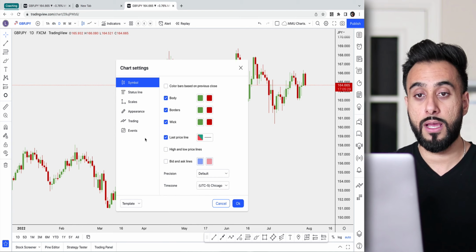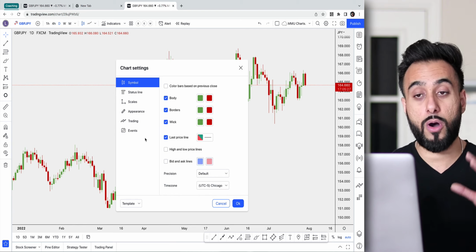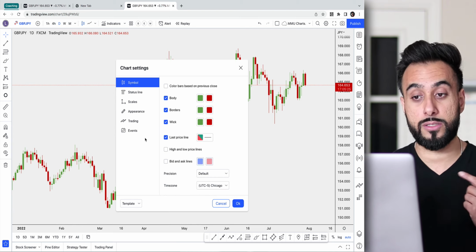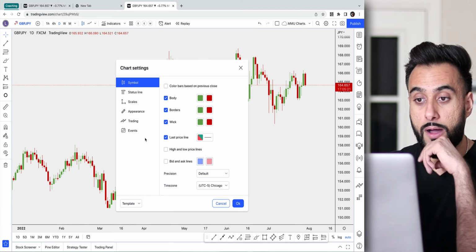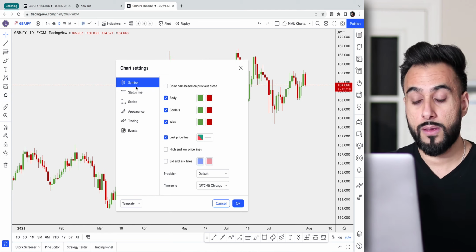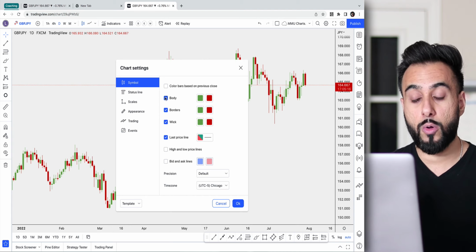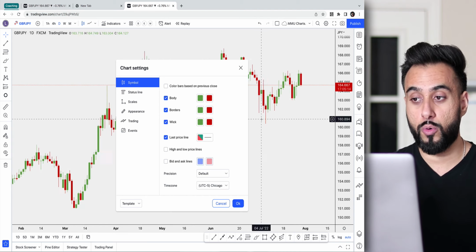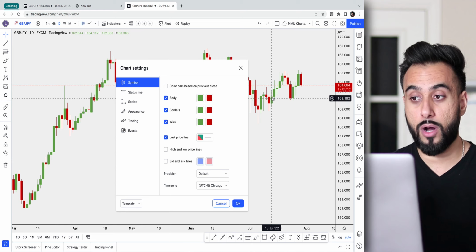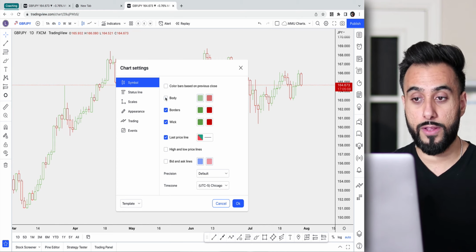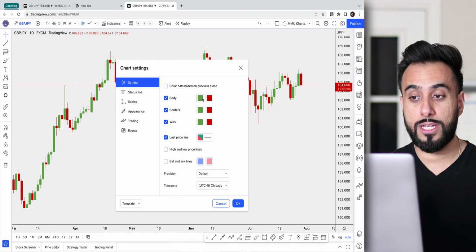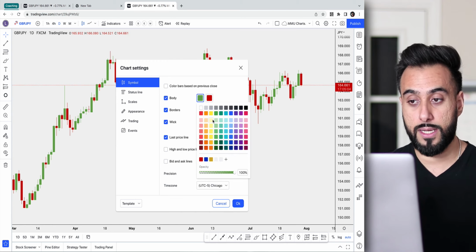Let me run through this, and then I'll show you all the important tips and tricks that you must know in order to make sure that you're maximizing this platform. First thing, you go to symbol. You can toggle this on and off to fill in the color of the candle bodies. If you toggle it off, it looks like that. Toggle it on, and then you can change the color of these here.